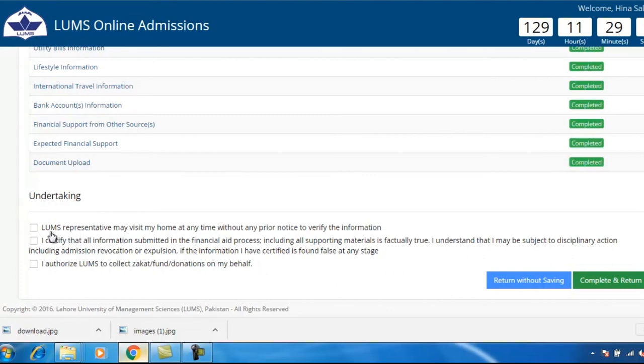Kindly read the undertaking carefully and check the boxes to acknowledge that you have read and agreed to the terms and conditions. Once done, press Complete and Return button to go back to the main menu in the admission application.